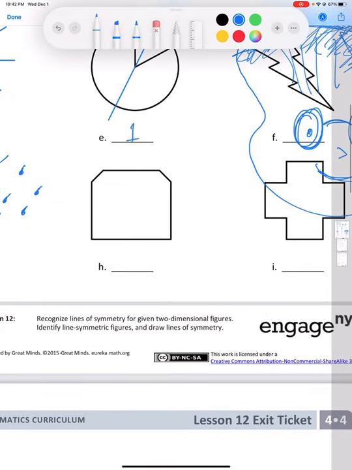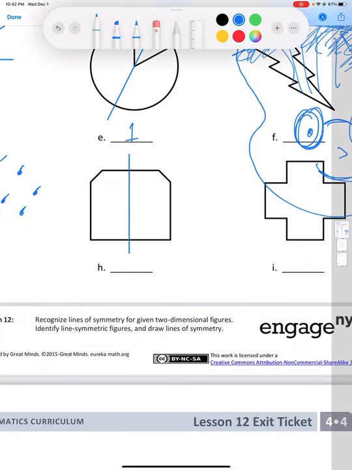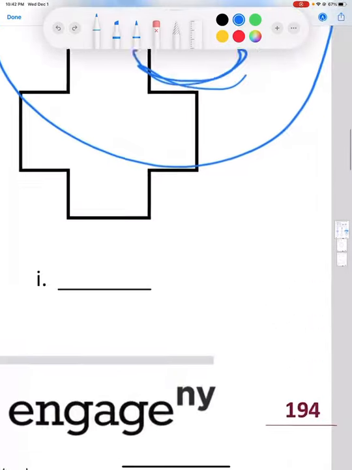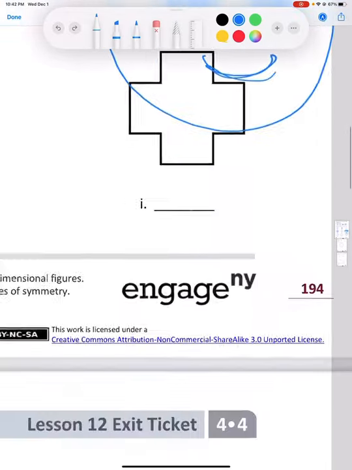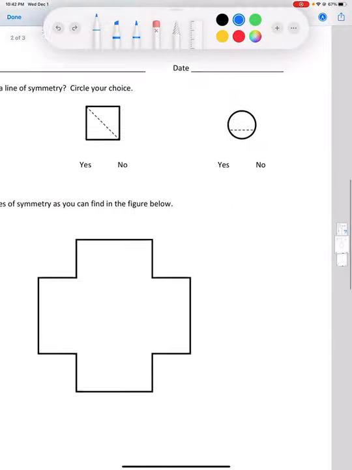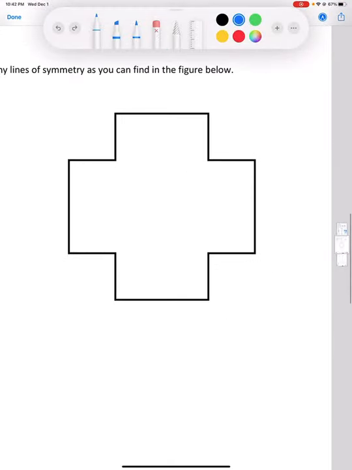In this figure H, we know that there's one line that goes through here, but that's the only one it has, because it doesn't work that way or that way or that way. Okay. And then our last one right here, which I'm going to scroll down for. This is the same as this one down here. Okay, since Harry's in the way.